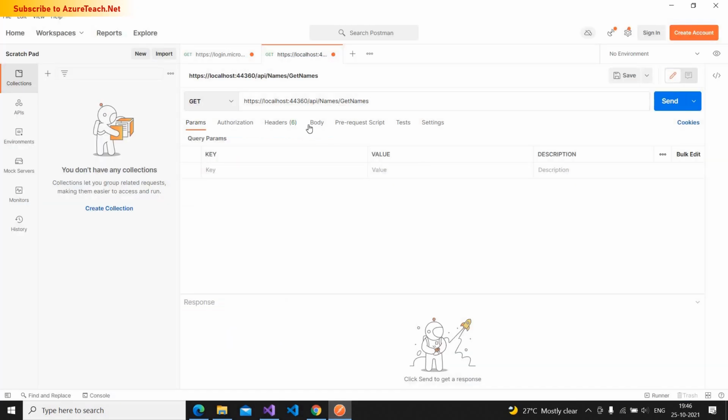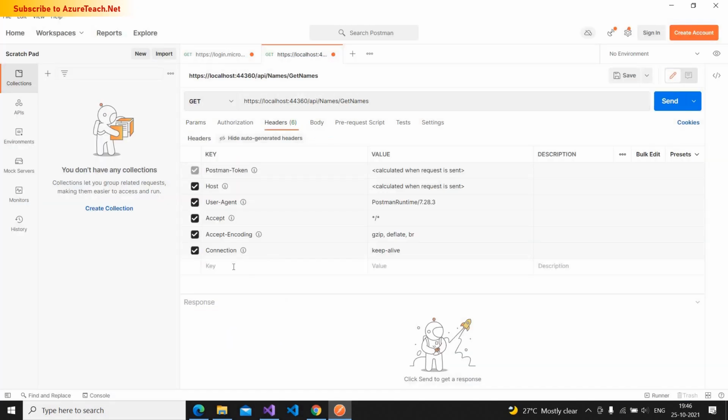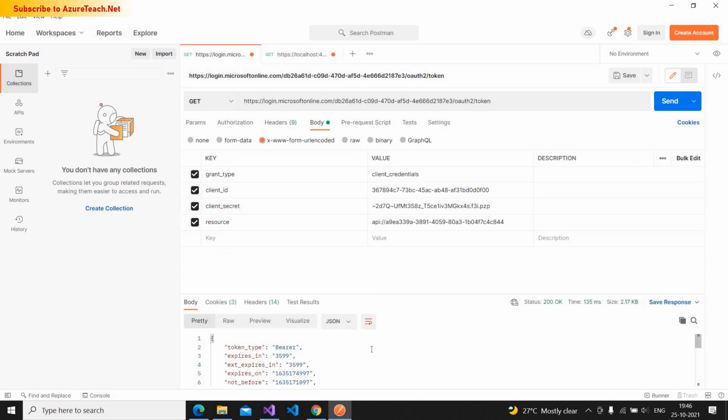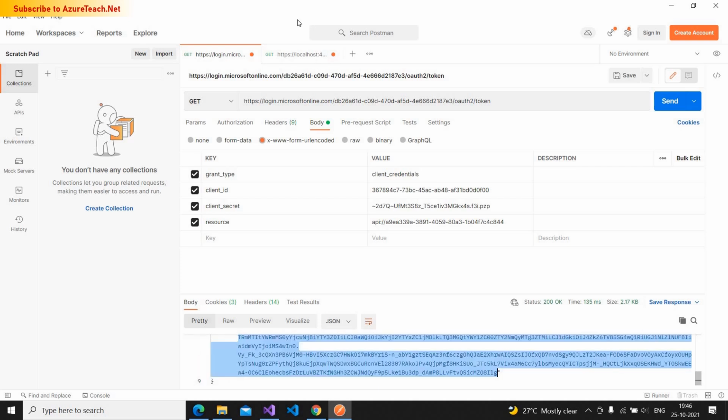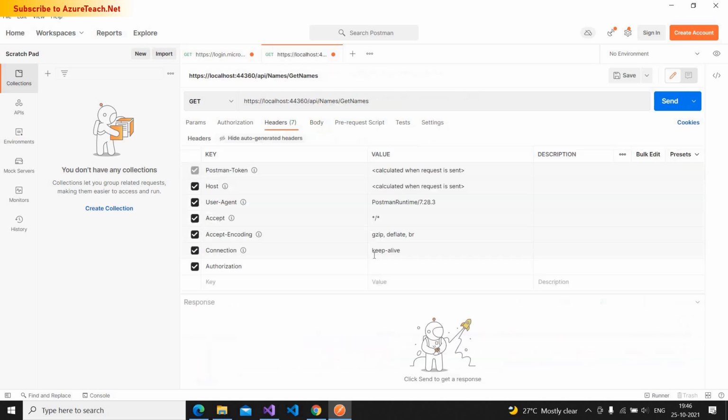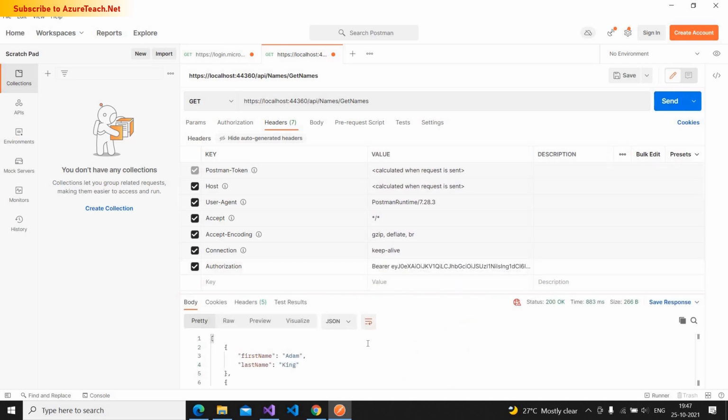So go over here and we have to pass the token. So I'm going into the headers. Here I'm adding authorization. I'm going into the first tab and copying the token. Copy the token and paste it over here. Bearer space. Now hit our endpoint. So we got the response.